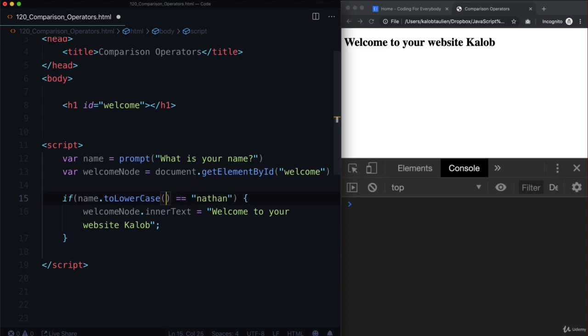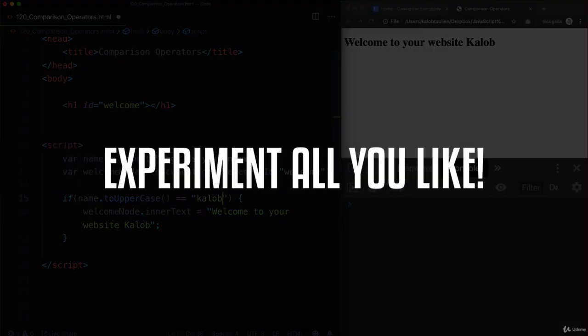You could also do, instead of toLowerCase, toUpperCase. You could do something like that. You could do all sorts of things. So don't forget to just tinker around with it, have fun, experiment. You're allowed to experiment. And once again, there's no possible way you can break anything on your computer just writing this. So you are totally safe to experiment to your heart's content.